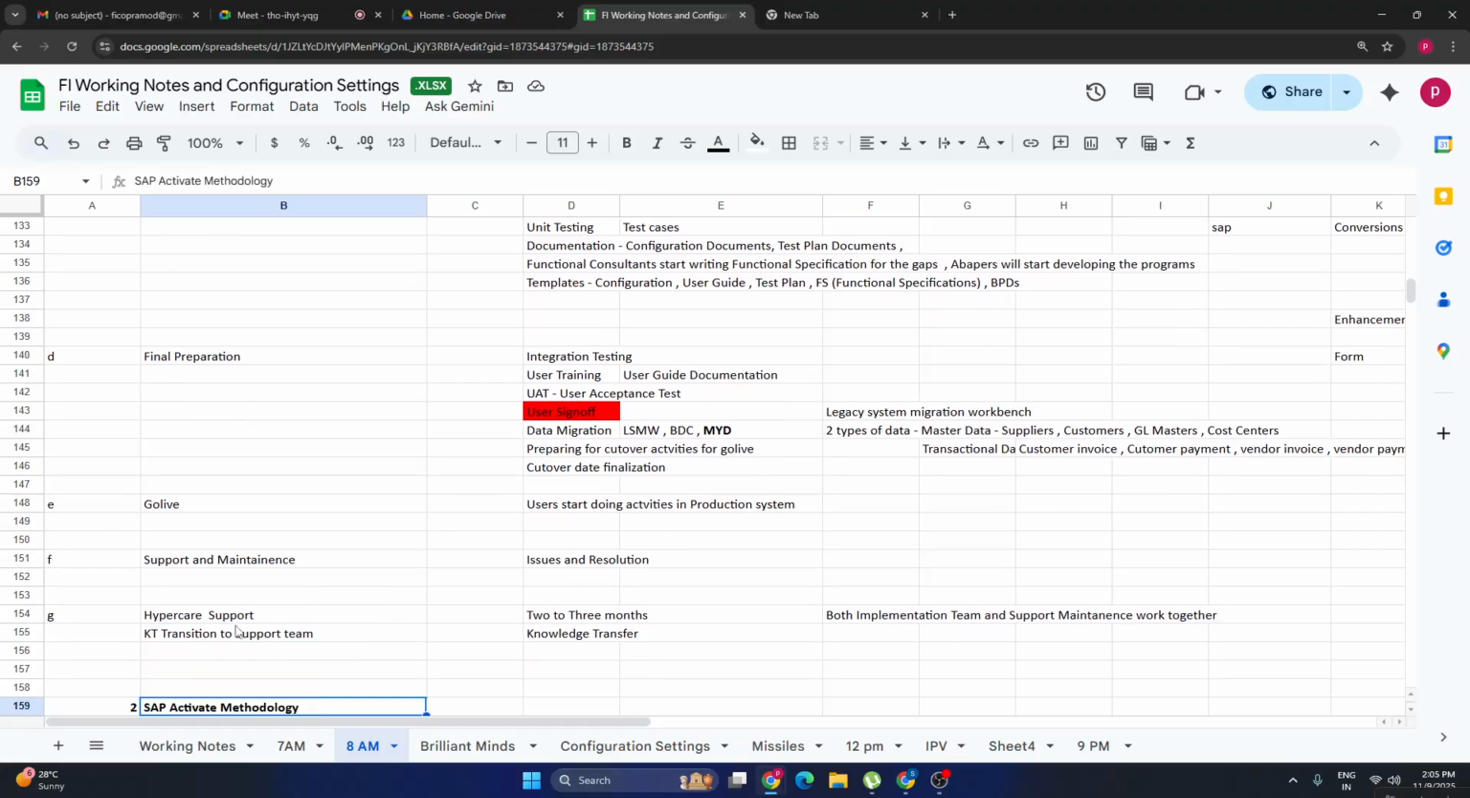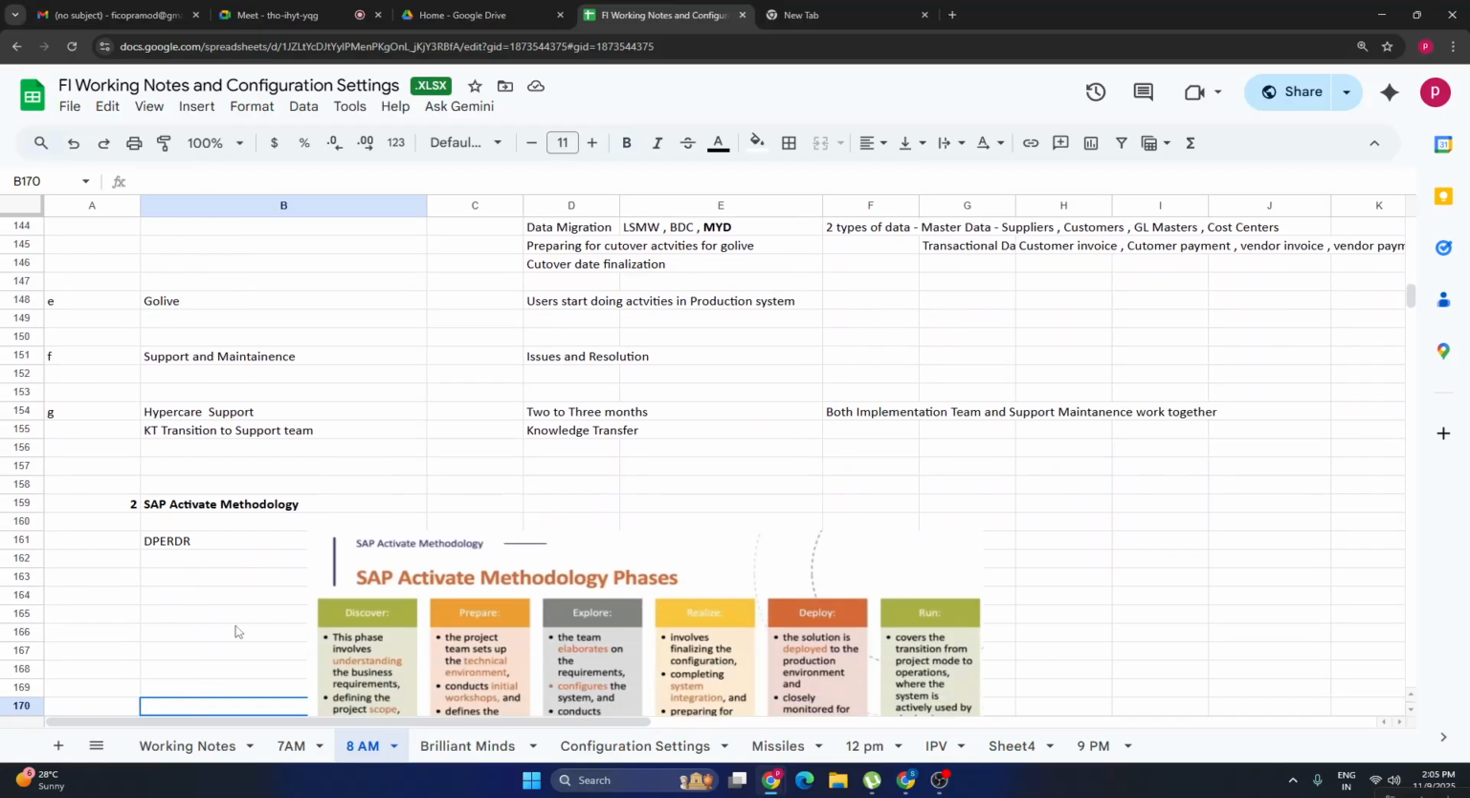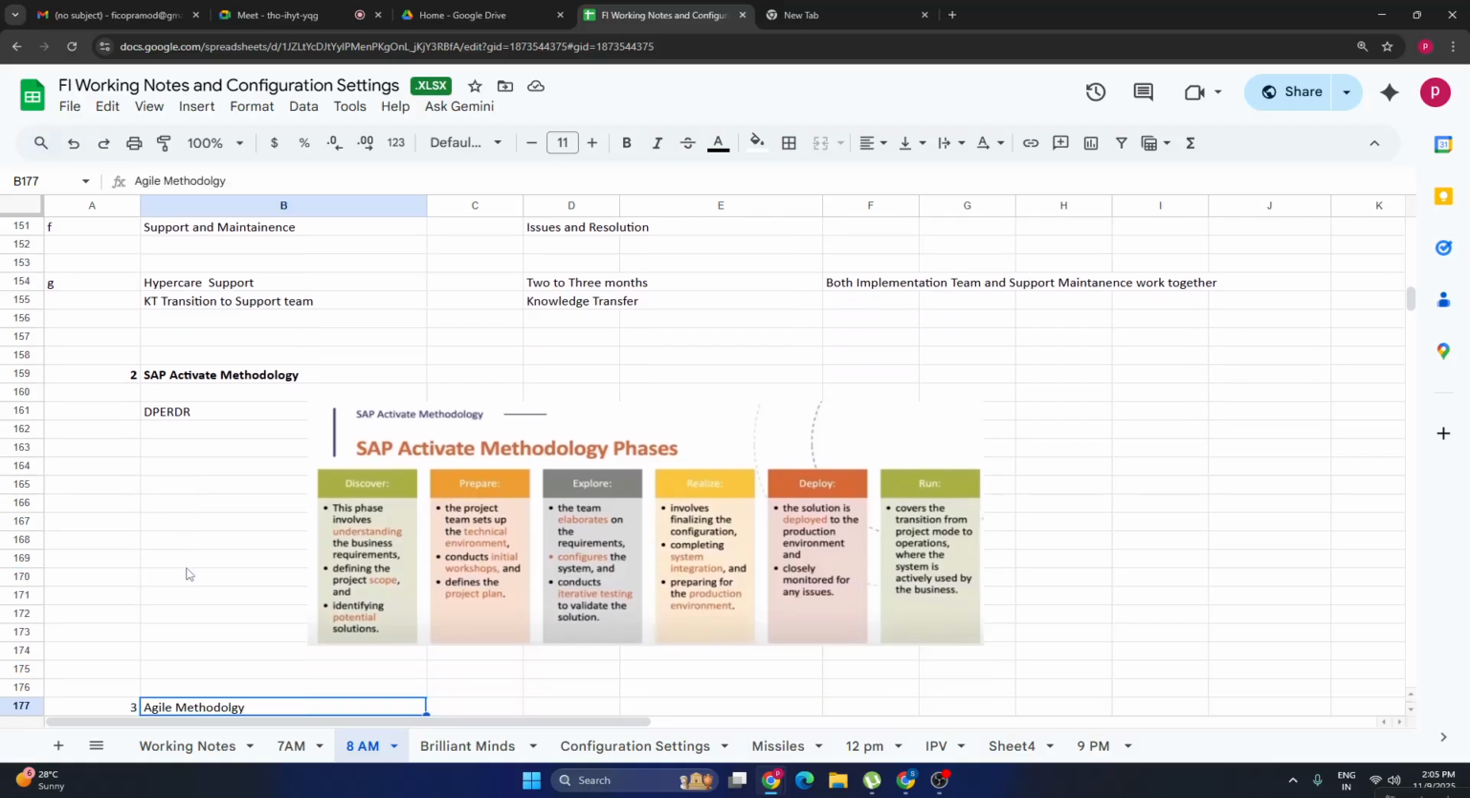If you go through other methodologies, we have one more methodology: the SAP Activate methodology. This is also something similar, but the descriptions are a little different. We have different phases here. One is discover, one is prepare, one is explore, one is realize, deploy, and run. Now we can see the SAP Activate methodology phases.